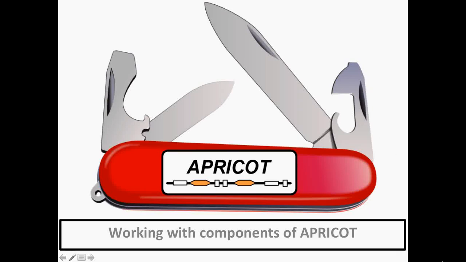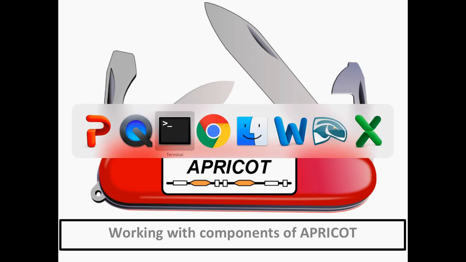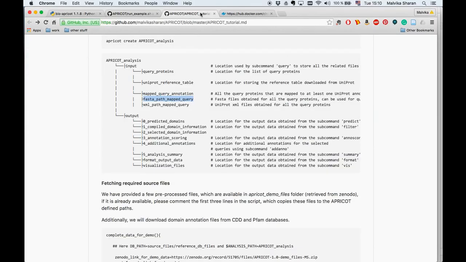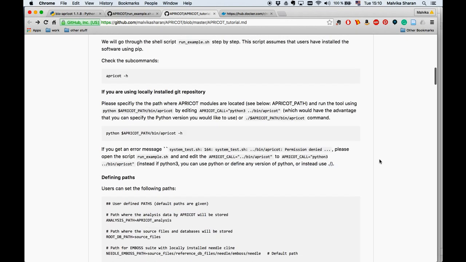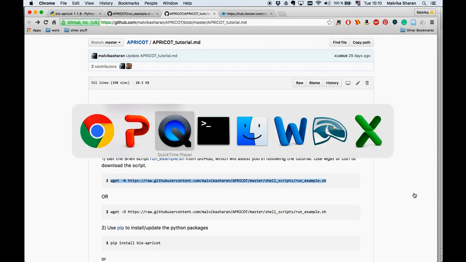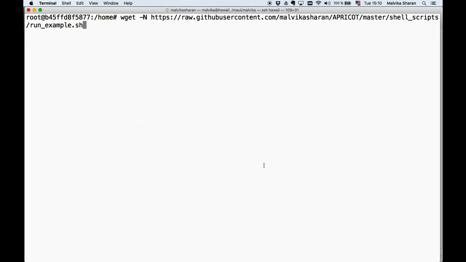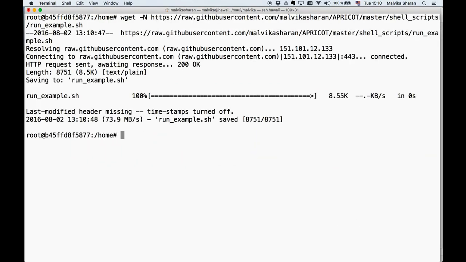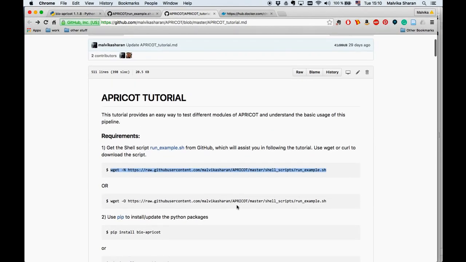Welcome back. In the previous video, I showed you how to get APRICOT using pip or from Git. And we were going to start working with run example, which should be in our tutorial here. So the first thing to do is to get the run example shell script, which I'm going to just copy. We got the run example.